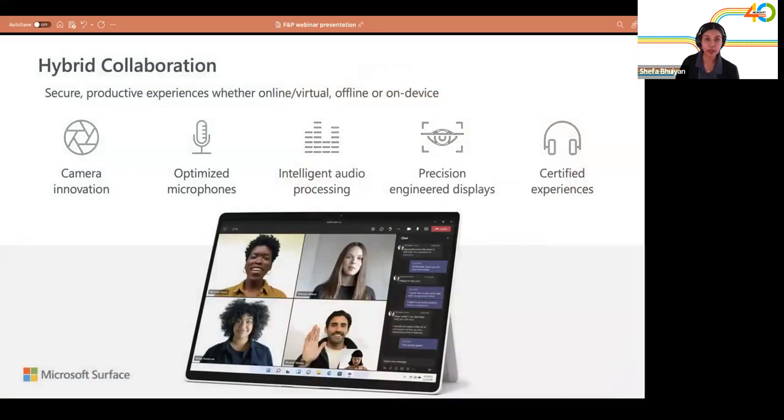Now, imagine pairing the power of Teams with the advanced hardware of Surface. Every Surface is crafted very thoughtfully, very purposefully to enhance the M365 experience. Whether it's the camera or the microphone, or in some of our newer devices, the neural processing unit, every single component that goes into a Surface device is built specifically for M365, and it's designed to power productivity in a hybrid work environment.